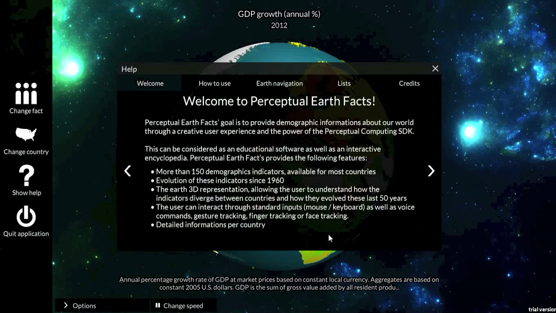Perceptual Earth Facts is a conceptual prototype created for the Perceptual Computing Challenge. This application's goal is to provide demographic and economic information about a world through a creative user experience and by using the power of the Perceptual Computing SDK. By using more than 150 indicators recorded in the last 50 years, the user is able to understand key differences between countries and how they evolved since 1960.